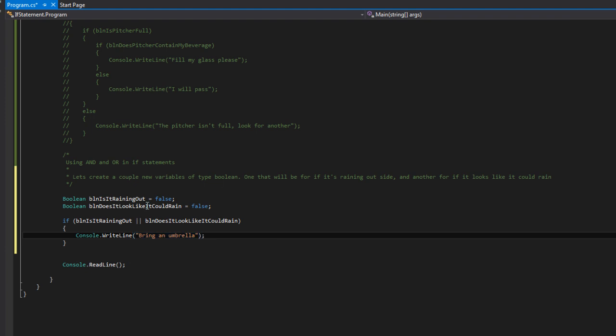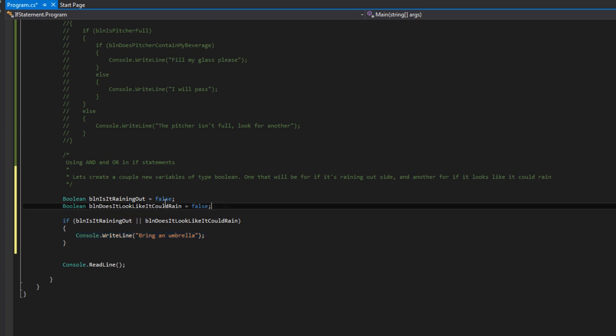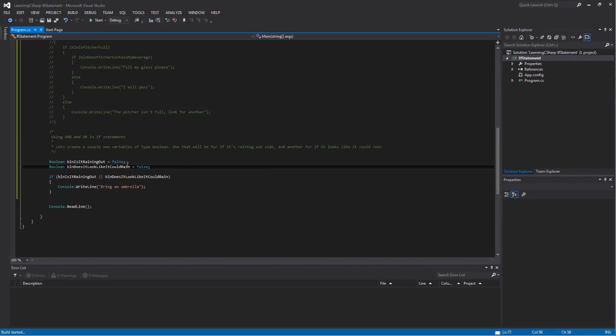Alright, so we got if it is raining out, if that evaluates to true, or if it looks like it could rain out, if that evaluates to true, this code here will get executed. Either one could be true. They both could be true. The only way this code here will not get executed is if both of these evaluate to false. And right now we have them both set to false. So we should get no output here, as desired, because both are evaluated to false.